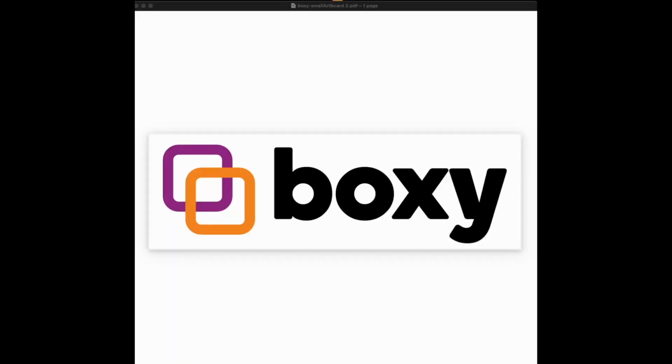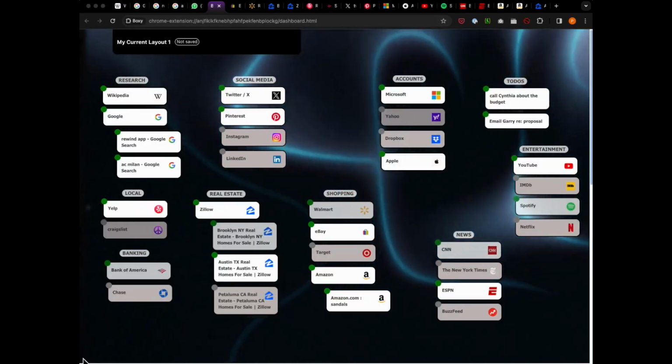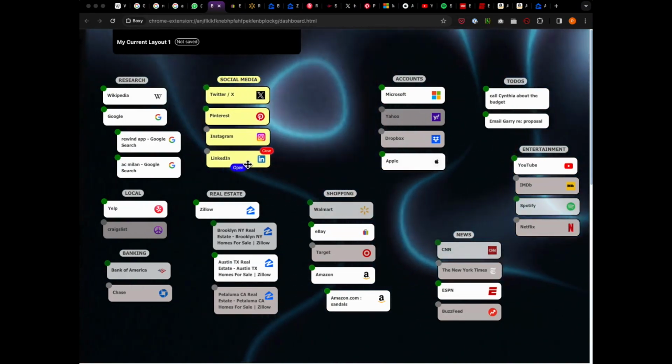It's called Boxy, and it's going to sweep away all these tab troubles. In fact, it does away with tabs altogether. No more memory-hogging tabs, no more navigation headaches, and definitely no more visual chaos. You'll go from this to this. In this video, I'll show you the ropes on how to make the most of this game-changing software.